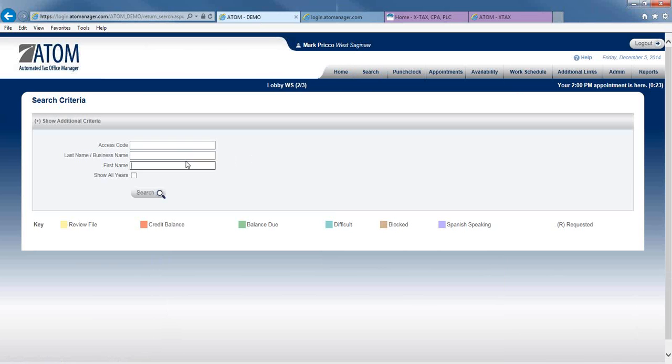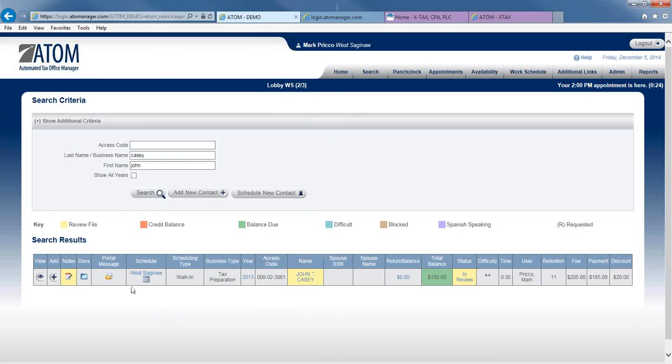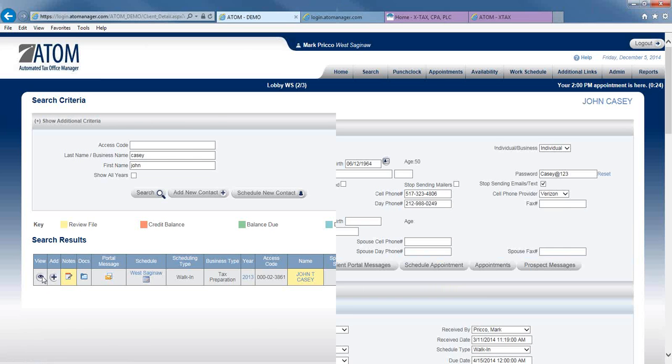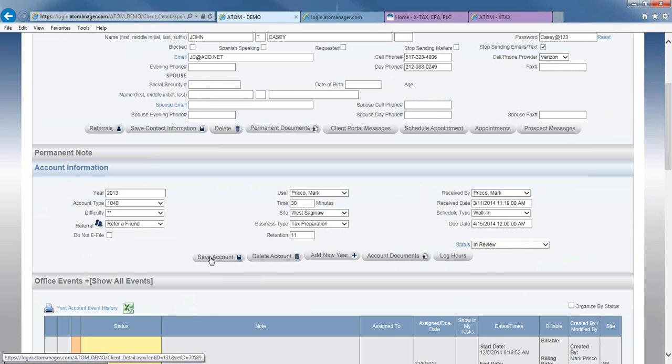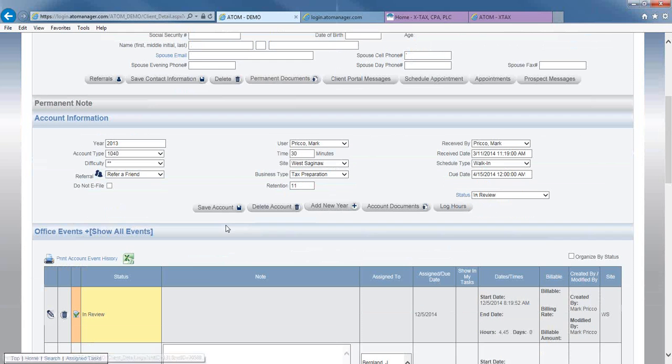If I go into a client file, so I'm going to go into John Casey's file, view, and the layout changes. We made a lot of changes this year to try to improve the efficiency of how you're going to operate within Adam. So we thought certain sections on this main page should be moved around to make it more efficient.